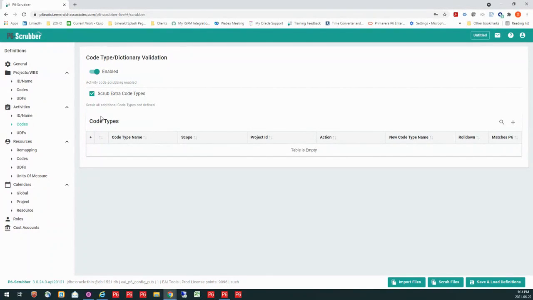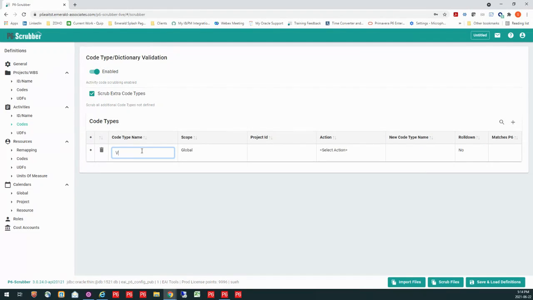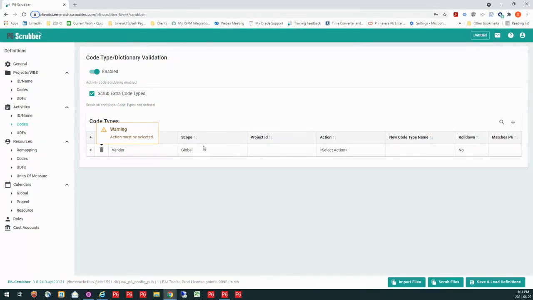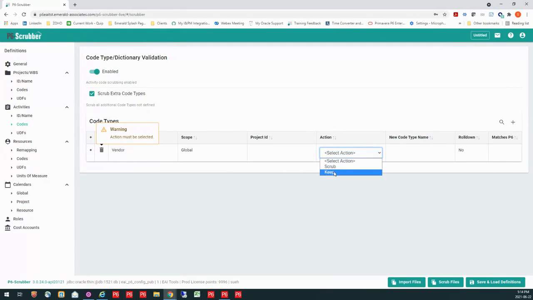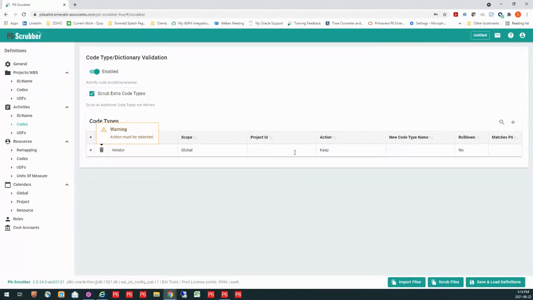Now, when you're building out a definition, you can do it two ways. We can do it from scratch. So if I wanted to do it from scratch, I could add a code type in this name. This is an activity code type, and let's say I want to add vendor. I have that, and it's a global code. And as I'm going, it's kind of coaching me on what I need to do next. Now it's saying, what do I want to do with this code? Well, essentially, if it comes in, I want to keep it. Now if I go over, it says, okay, I have my actions selected.